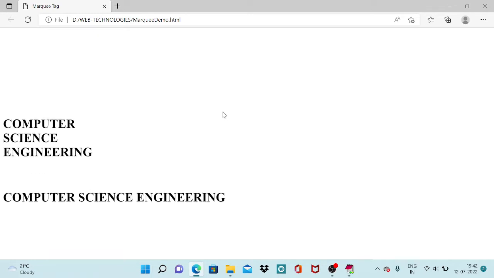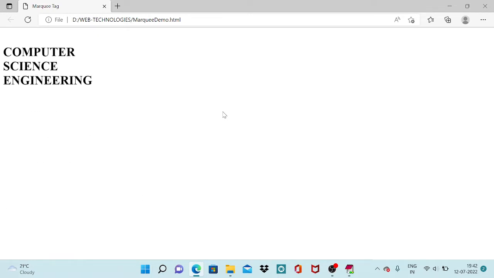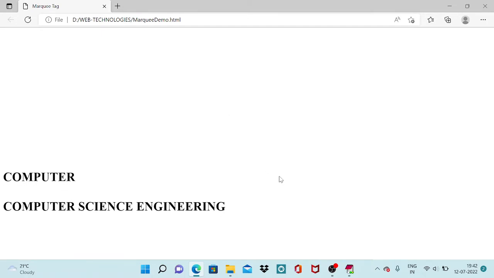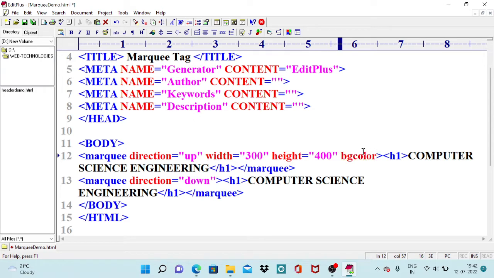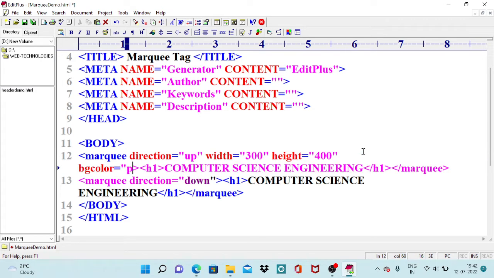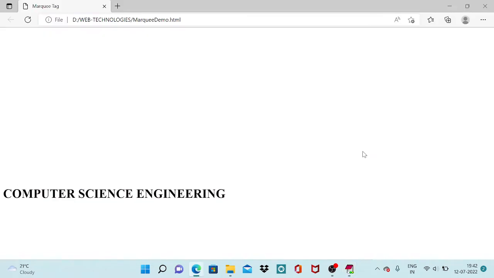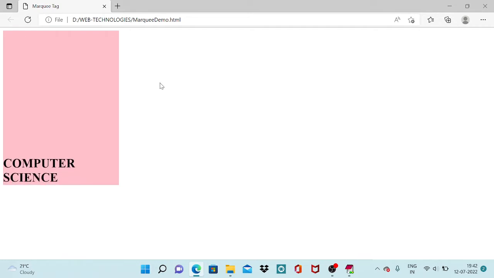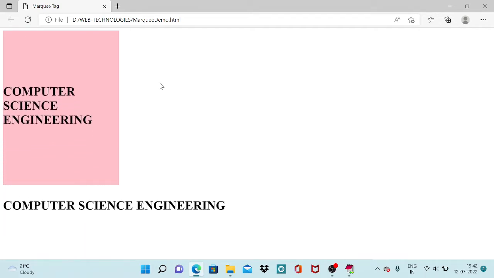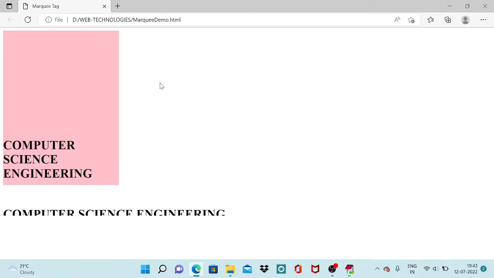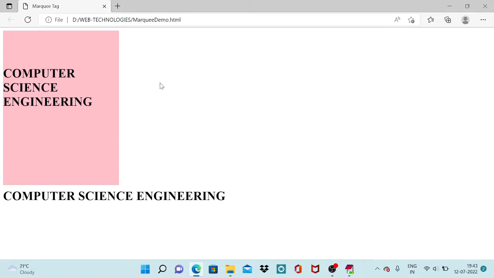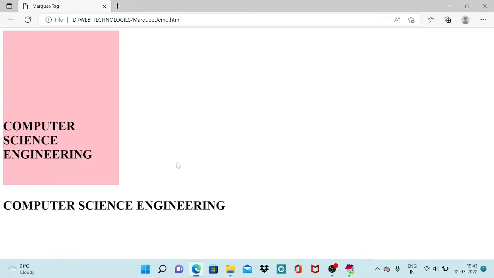But here the border is not visible. The 300 by 400 section area is not visible. If we want to display it, we need to set the bgcolor as one more attribute inside the marquee tag. We can fix this. Suppose I apply pink as the background color for the first marquee tag, you can see there is an area with the specified dimensions, 300 as width, 400 as height. Within that range, the specified text is scrolled upwards. Why? Because we explicitly mentioned that the direction is up.